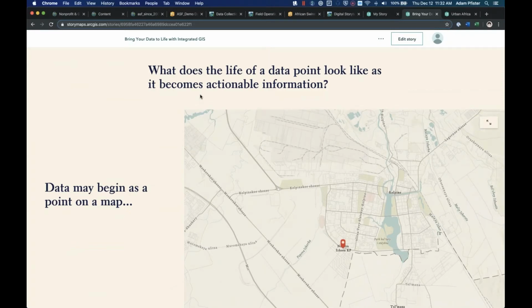So story maps gives you the power to tell the story of how you did your work, or you can actually use this as a mechanism to inspire and have people take action based on what they're reading in this story. And it's a really rich and engaging way to do so.